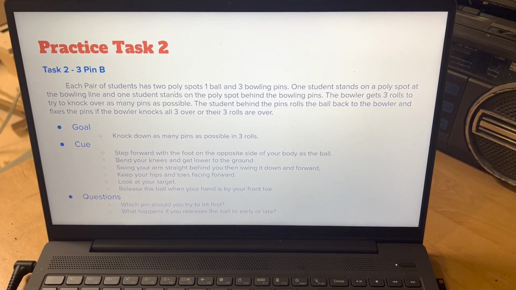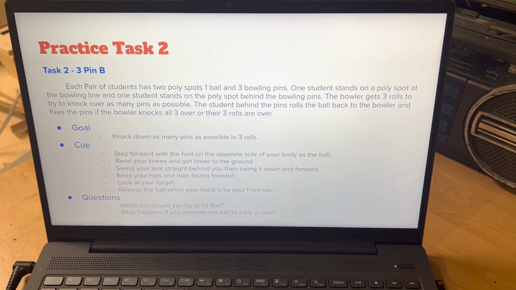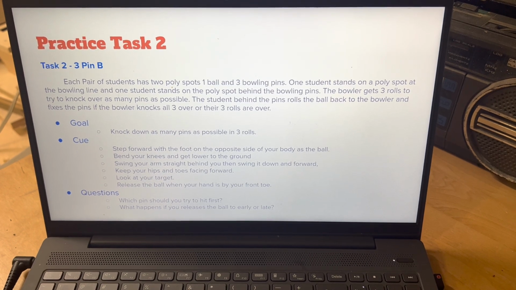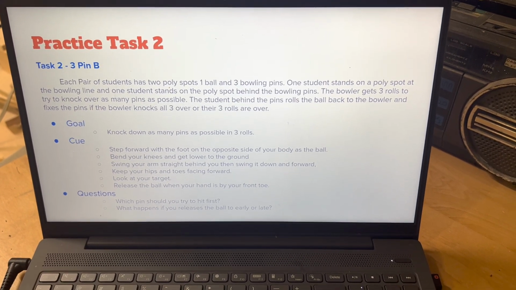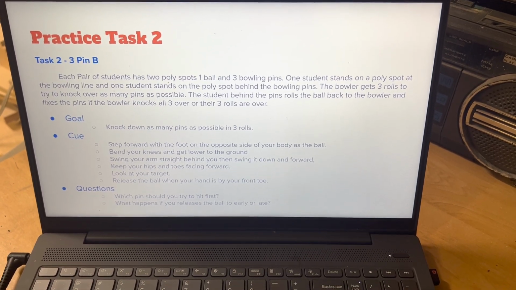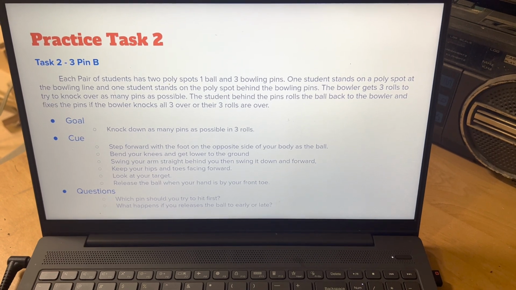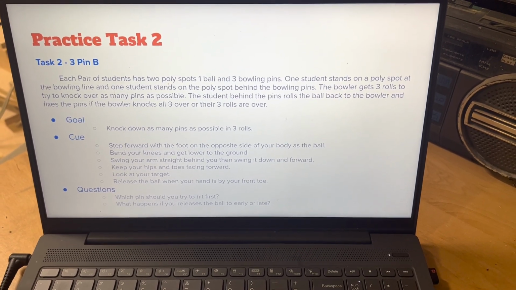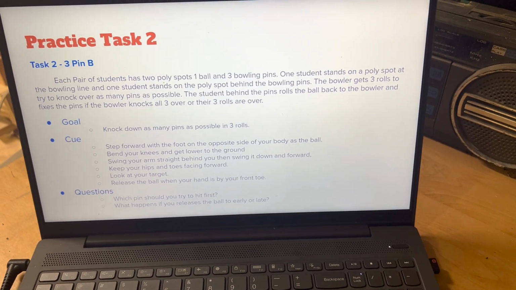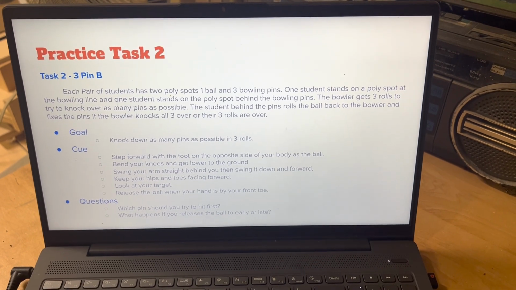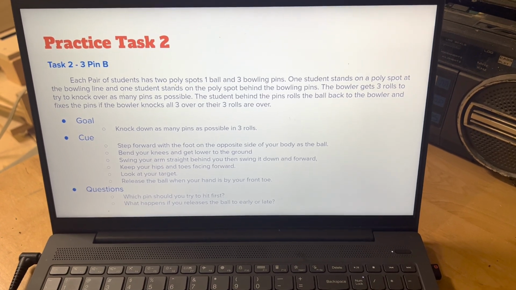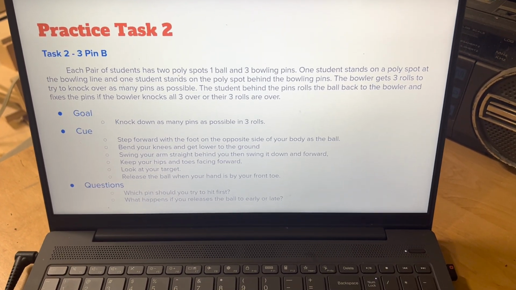Practice task 2 is a 3-pin bowling game. Each pair of students will have 2 poly spots, 1 ball, and 3 bowling pins. One student will stand on the poly spot at the bowling line, the foot fault line, and one will stand behind the bowling pins. Similar to the fitness bowling, the bowler gets 3 rolls to knock over the pins. The student behind the pins rolls the ball back and fixes the pins if the bowler knocks over all 3 or their 3 rolls are over. Having fewer pins and being able to have more turns will allow for greater practice at the skill.